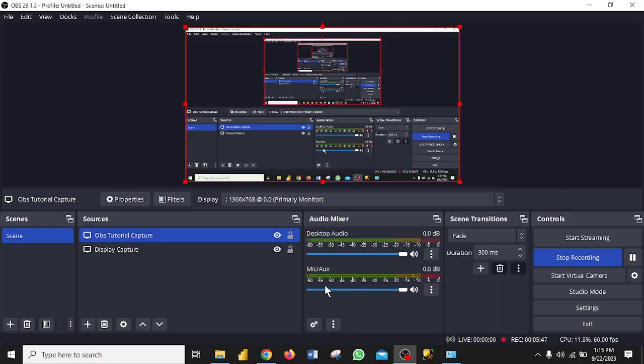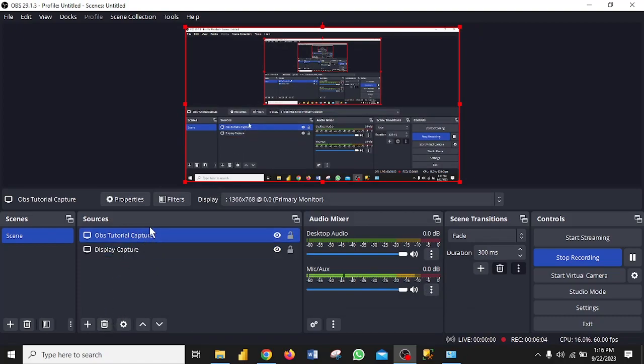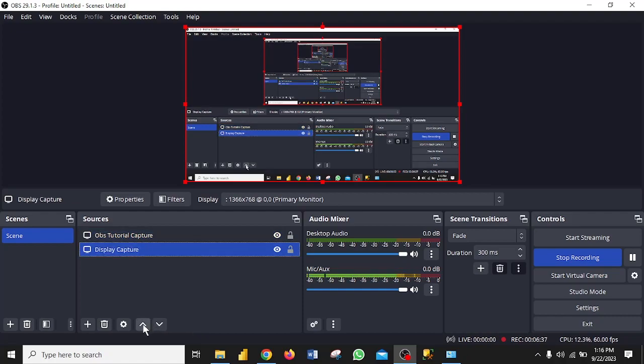Then click OK. Now, if you want to change the source settings, you come over here and click and change whatever you want to change. If you want to remove any of the sources created, all you need to do is just to click remove selected source. You can change the priority of the sources. Let's say, for example, if I want the display capture to be the first, all I need to do is just to select and click this. It will position it to be number one.